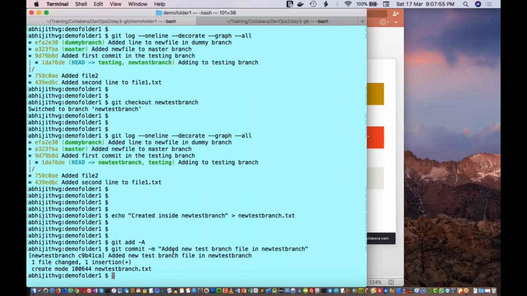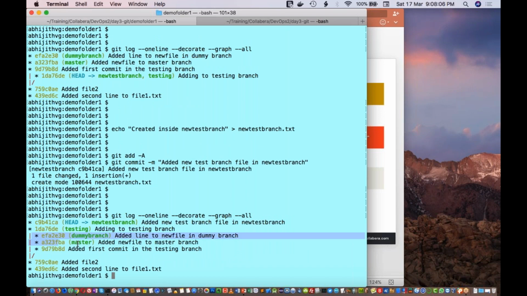from the testing branch. See, now this master and dummy branch are separated. They are going in a different track, but this is going in a different track. This new test branch is coming from the testing branch. So Pramod is asking, whichever branch head is pointing to, new branch will be created from that branch? Yes. Whichever branch you are working on, if you execute git branch command, it will create a new branch from that particular commit.